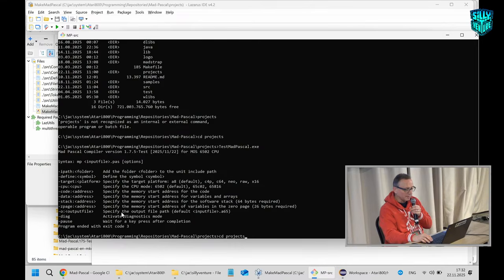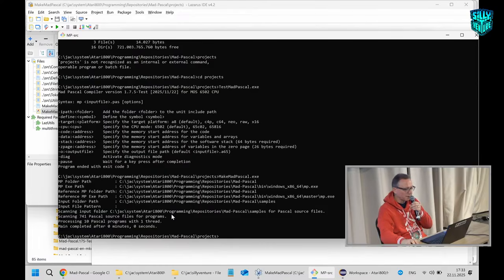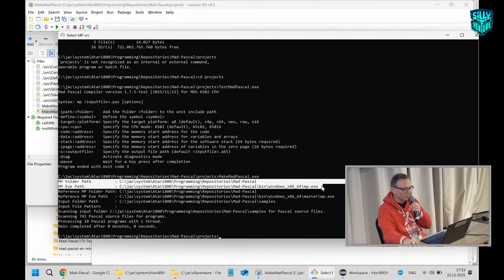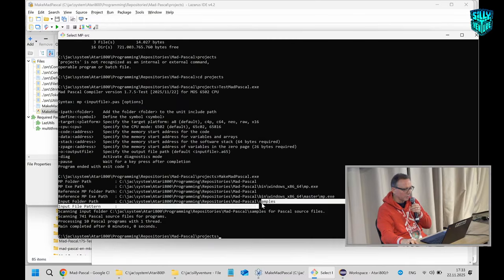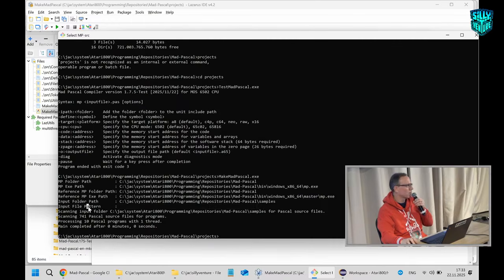That's what Mad Pascal does, and then I have my Make Mad Pascal. If I run it without parameters, it uses defaults, and here you see that it's trying to detect the two versions that I want to compare. Here I have the current Mad Pascal version, then the reference version, which is our baseline for the results. Then I can specify the input folder for the samples, and I can also specify a filter, because sometimes maybe I don't want to compile 700 programs, just one.